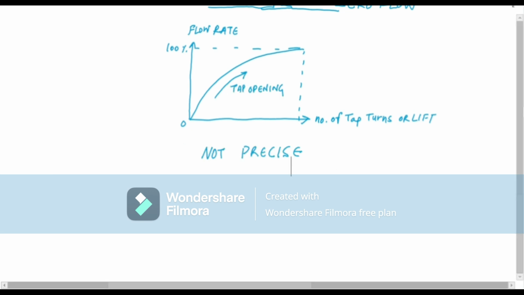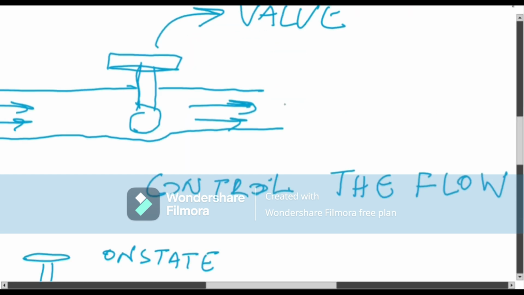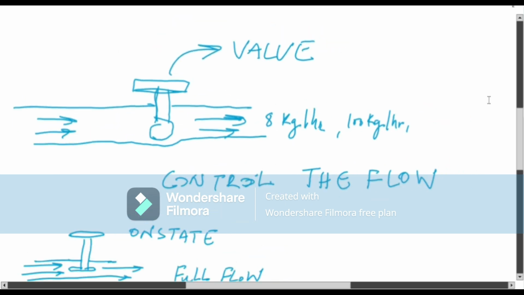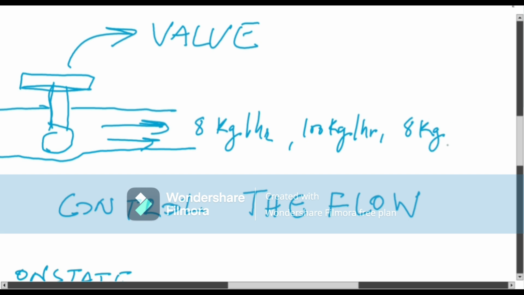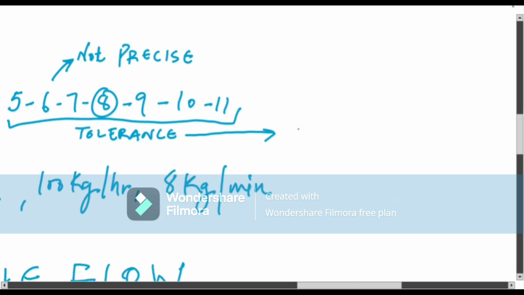Now, what do you mean by precision here? Suppose I want 8 kg per hour or 100 kg per hour or 8 kg per minute of flow from a tap, I can get an approximate of 8 kg, but not exactly 8 kg. The tolerance will be too high. So that is what we mean by precision. We want as low tolerance as possible.